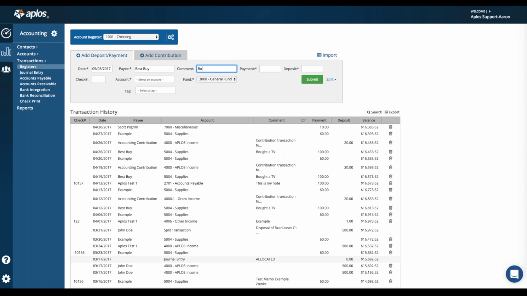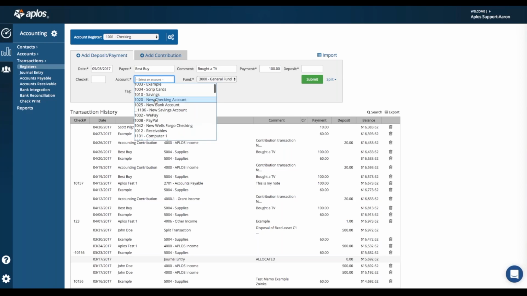So let's say that today I went to Best Buy and I bought a TV. All right, and let's say that for that TV I paid $100. Didn't pay by check, so I'm going to leave that blank. And then I'm going to choose the appropriate expense account for this transaction.